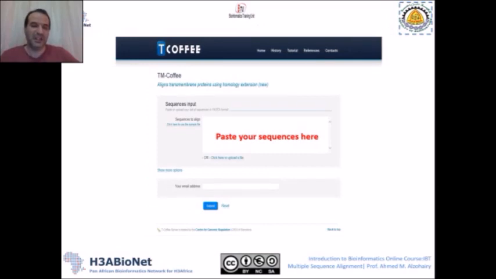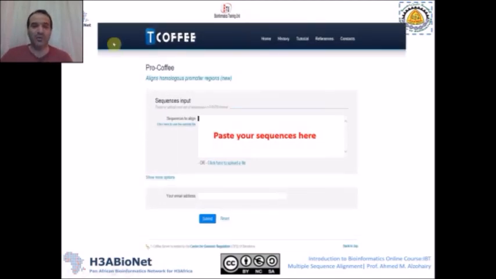TM-Coffee is specialized for transmembrane proteins. So if you are working with this type of protein, TM-Coffee is a good option for you. Pro-Coffee is for DNA, to align homologous promoter regions. It works only on promoter regions, so aligning them and extracting good information from them can be done with Pro-Coffee.